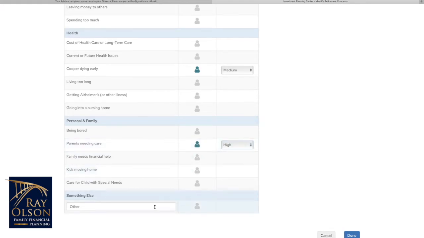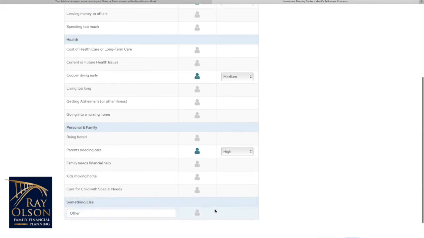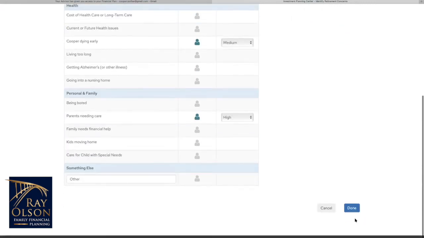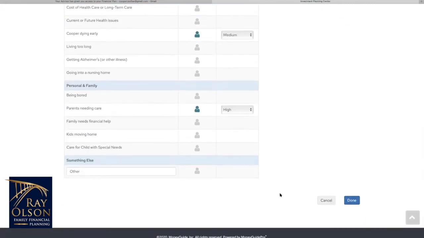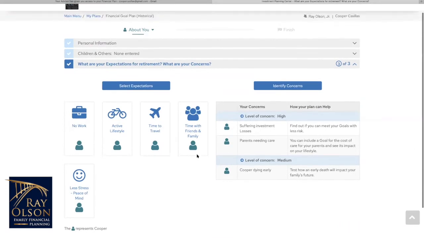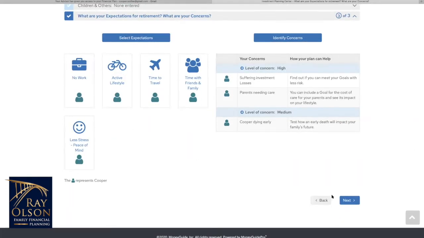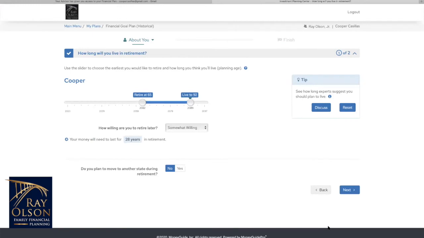Now, if there's something else in here that's not identified, I can go ahead again and customize this as well. For me, I'm satisfied with these three main concerns, and I'm going to put those in the plan. So awesome, we have that in the plan. We're all set on the expectations and concerns. We can go ahead and push this next button.